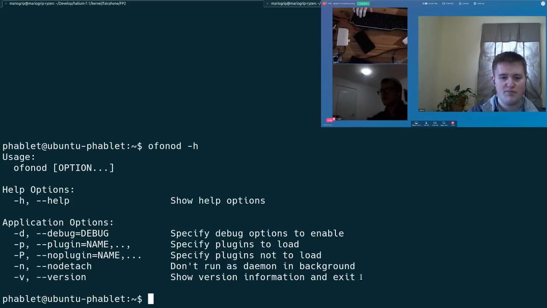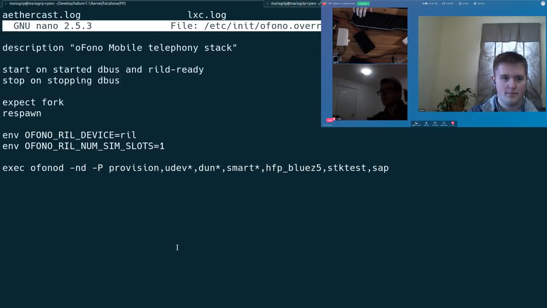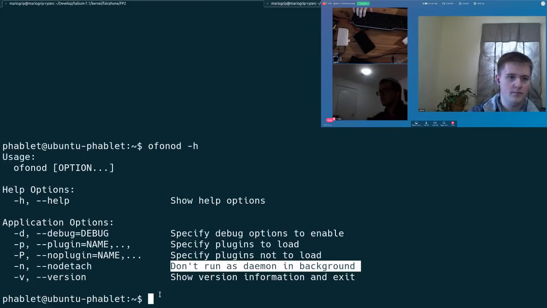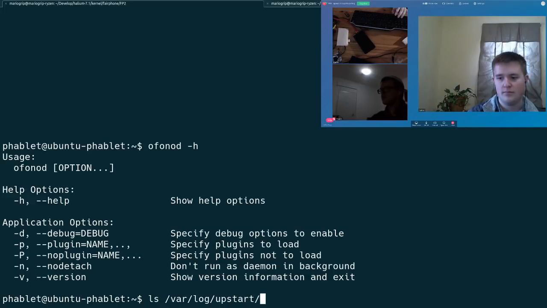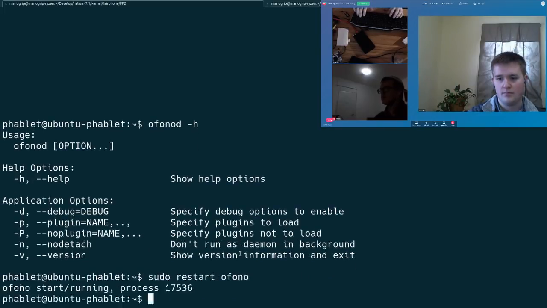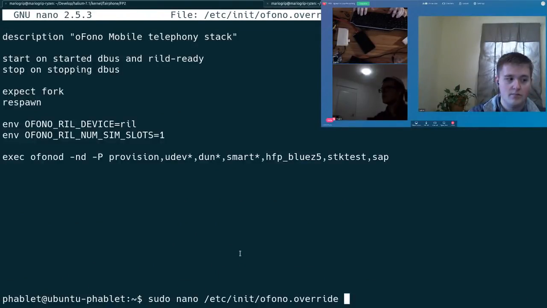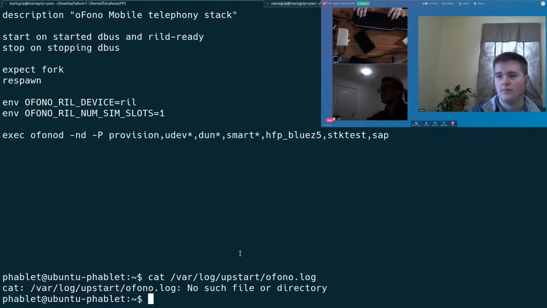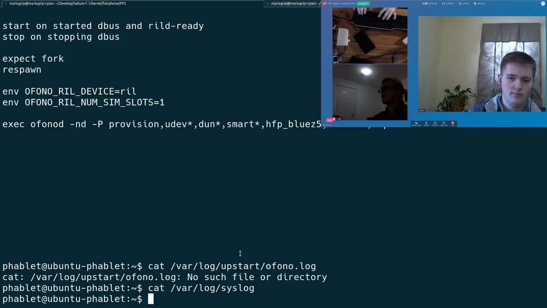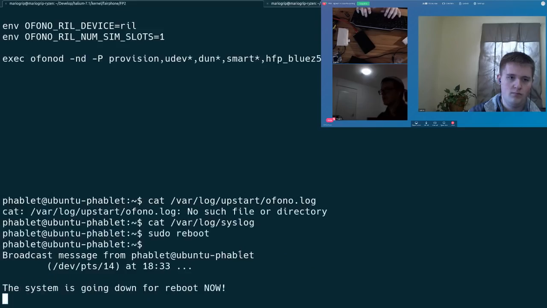Don't run as Andy, just don't run as a daemon in the background. Okay. That might work, yeah. We might need to reboot then. So sudo. I wonder if syslog will appear now.